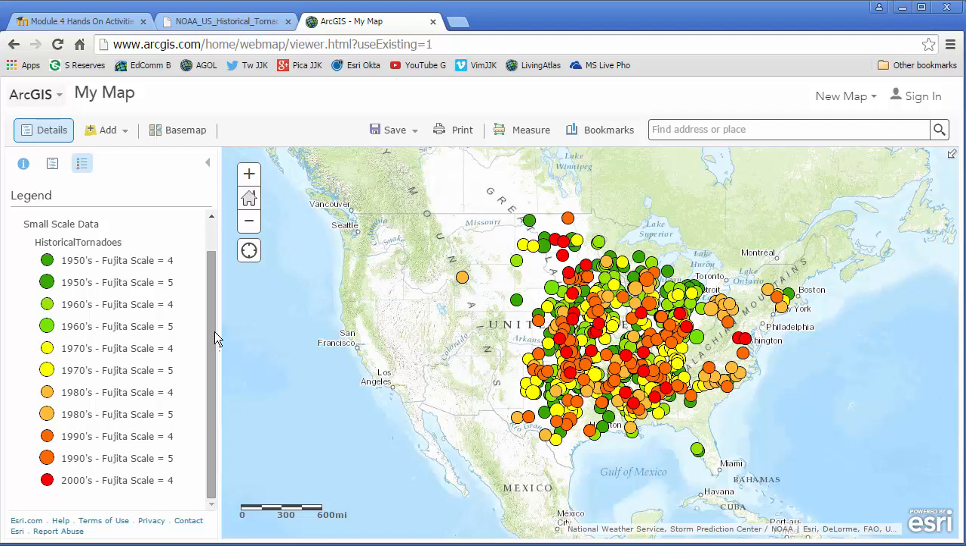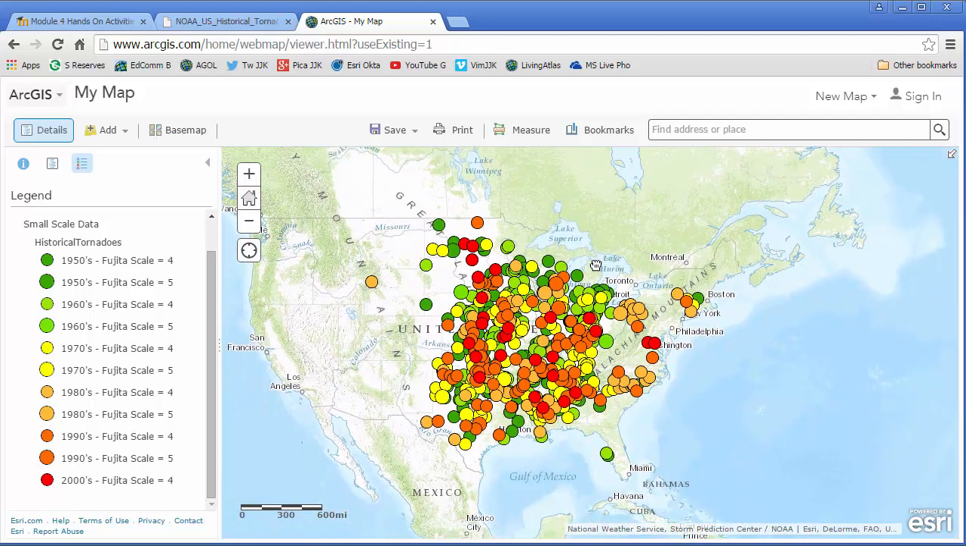What is the pattern of tornadoes at this scale in the USA? Turn on the map legend. You can now see that you are only examining Fujita 4 and 5 intensity tornadoes at this scale. You can also see that the dataset goes back to the 1950s.